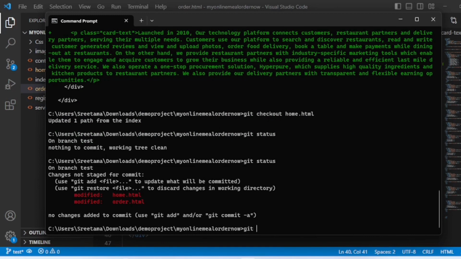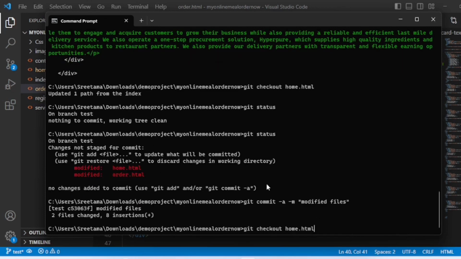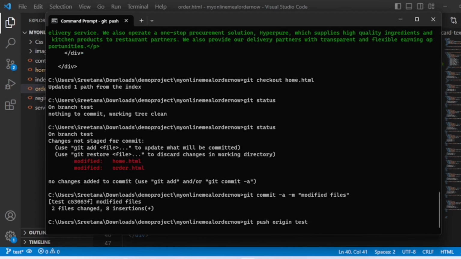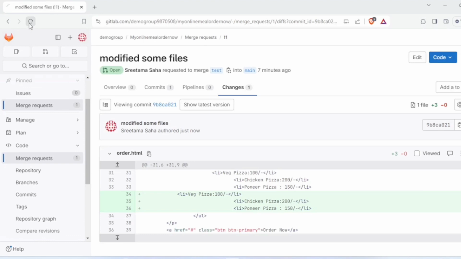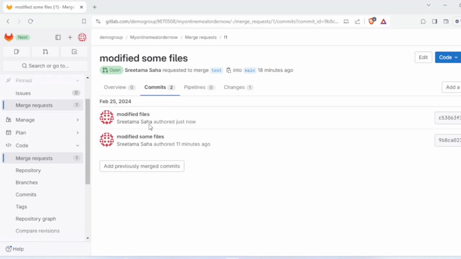Now if I do git commit with the message modified file, a random message I am typing, and push this commit, the commit you have made. So now I am pushing this commit. Now if you see your merge request, this is the commit that I have just pushed, right?